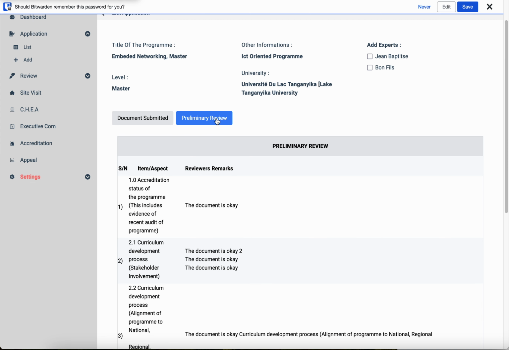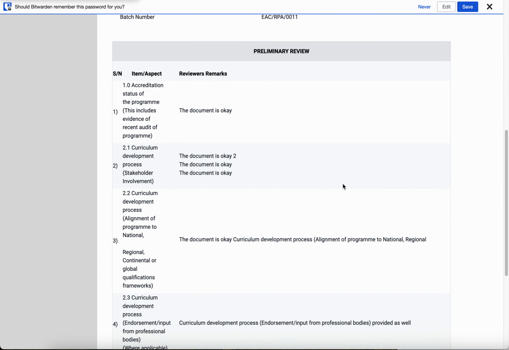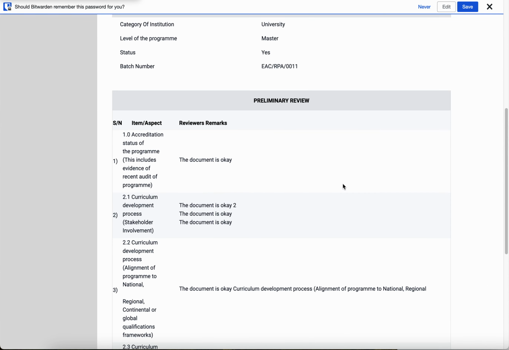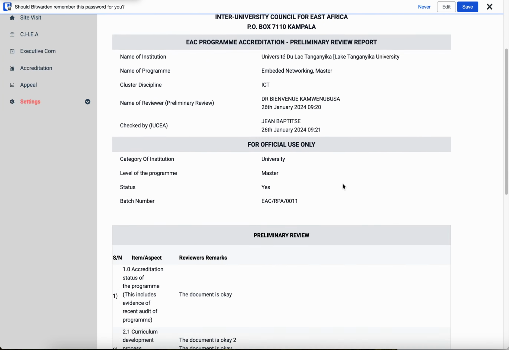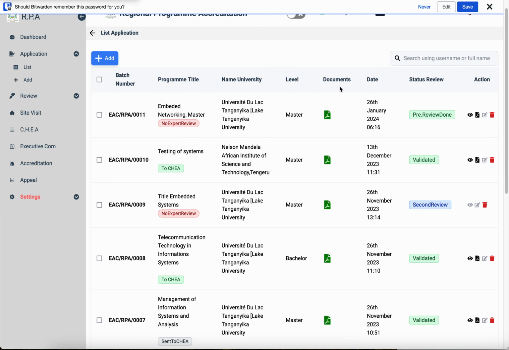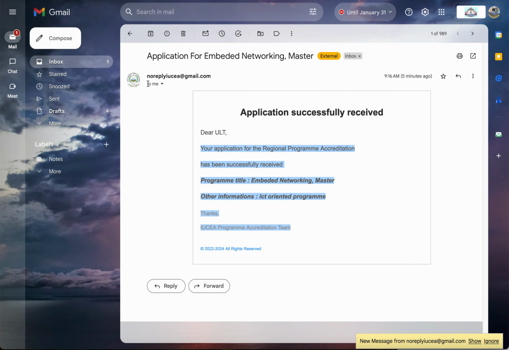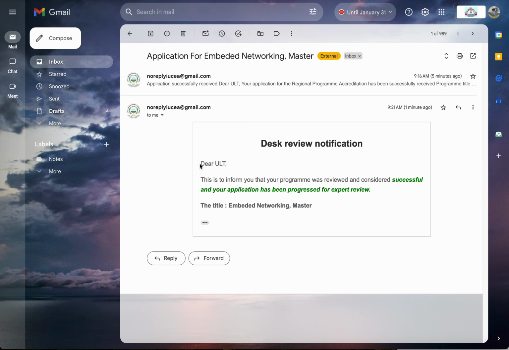Now before this one, let me come back to the list. He can also print a report from the desk reviewer, which can be submitted by email or any other means, or shared with other colleagues. Now from here, let me come back, and of course there is an email which was sent to the university. Let me show that email. You can see this one.